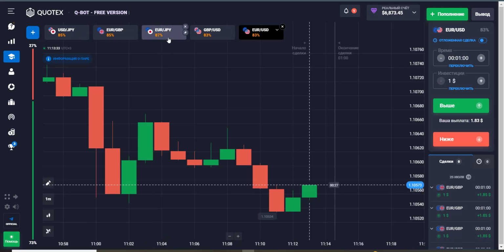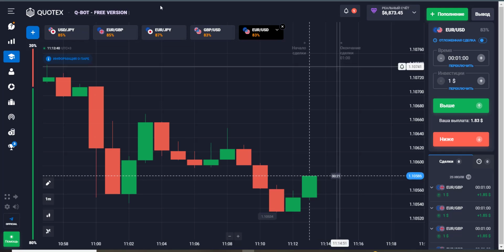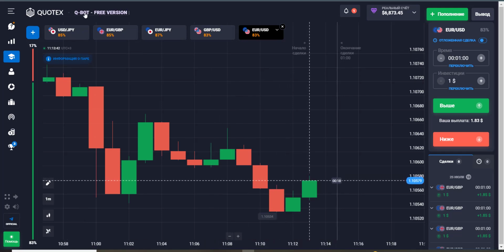Well, let's go. After installing the Q-Bot free version from the Chrome store, when you open the platform, the code should appear. Here is the inscription Q-Bot Free version.